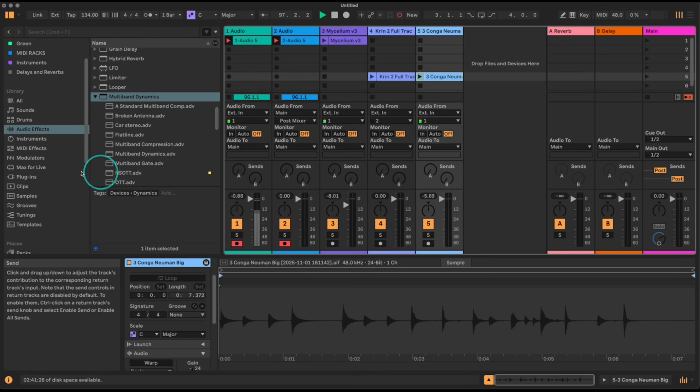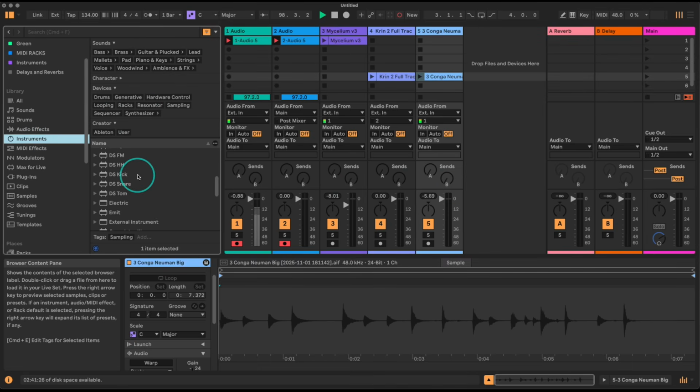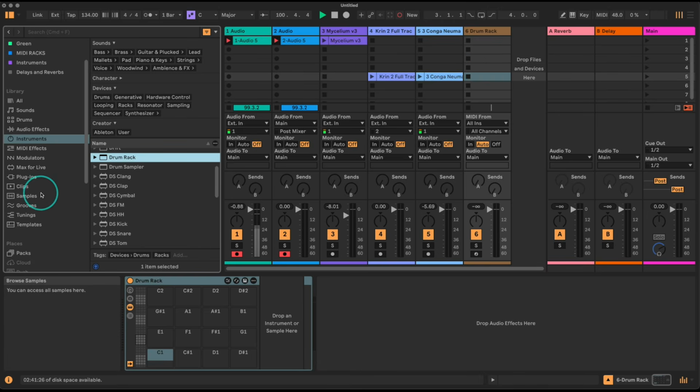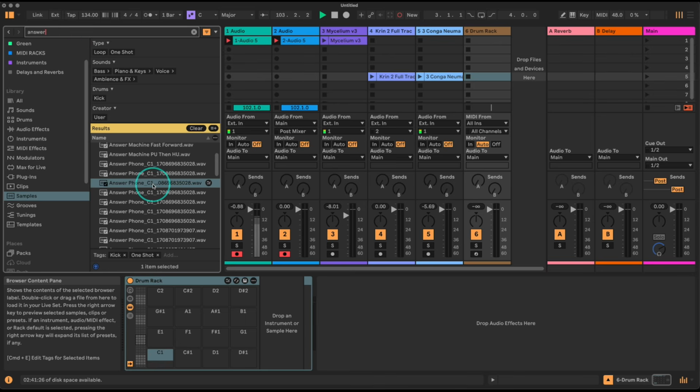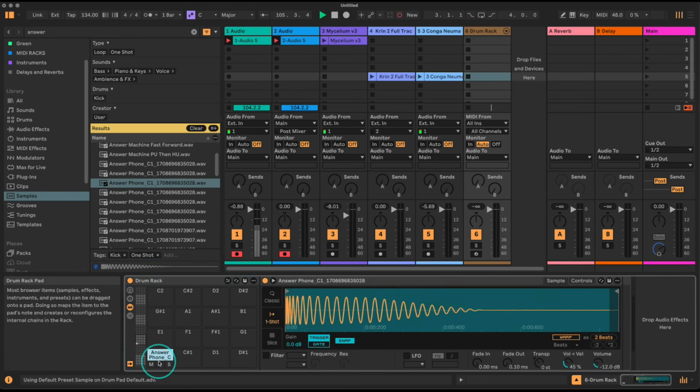So I'm going to start by making a drum beat. I'm going to begin with Instruments, Drum Rack. I'm going to bring a drum rack into here, and I'm going to load in some samples. The first sample I'm going to load in is this kick drum that I seem to use a lot, called the answer phone kick drum. It sounds a bit like that. Let's put that here, please, on C1. I'm going to turn snap off. I'm going to turn gate off, so we have a little bit more of a fade out.